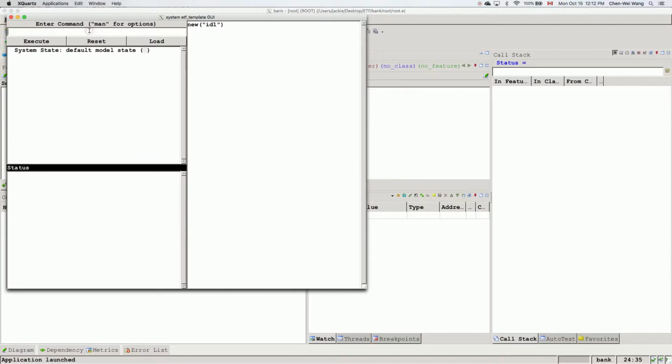Okay, let's just do another one, new, and then we can do ID2. Then we can say execute. So now I've got ID1, ID2. And then let's do one more. Let's say we want to deposit into ID1 some integer value, let's say $234, and then we can just say enter, as if we said execute. And now, so far we've got 3 events with the system.